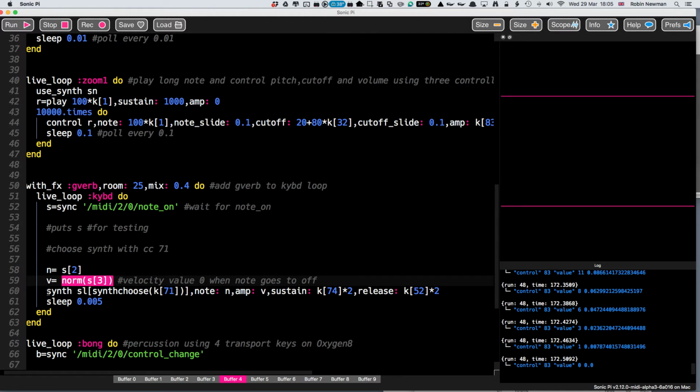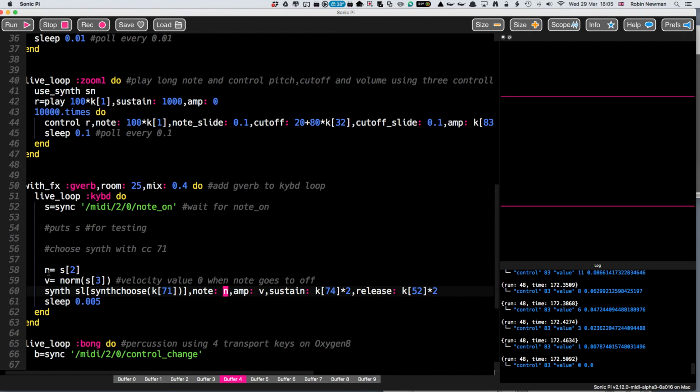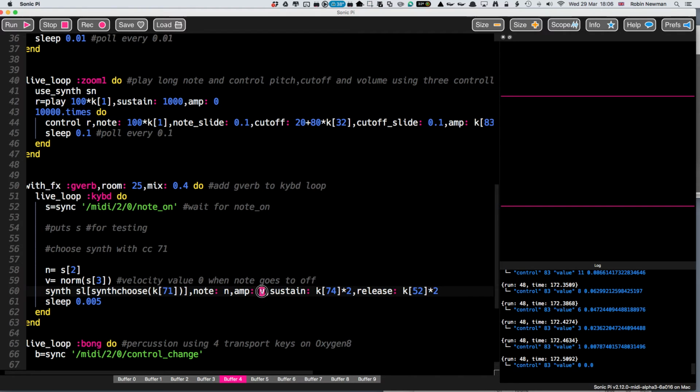And then we're going to use a synth command to play the current synth, which is selected here, as we discussed up above, from the list SL. We use synth choose, which applied to the value of K71, and as K71 goes from 0 to 1, that will go 0, 1, 2, 3, 4, or 5, and select one of the synths in that list. Then the note is played with value N, which we just specified here. The amplitude is V, which we specified here.